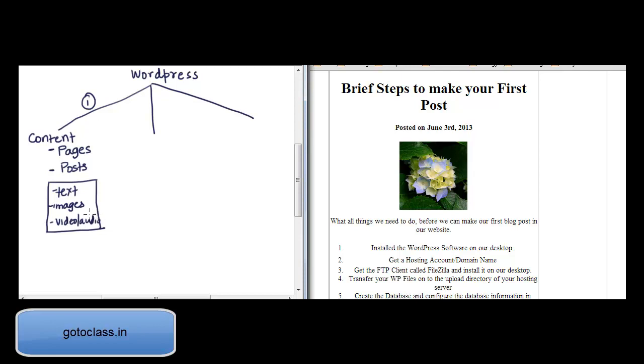So I can organize all this content into a page or also into a post. So that's the first important thing that WordPress allows us to do. It allows us to make both pages as well as posts.